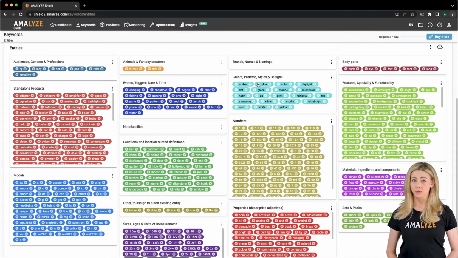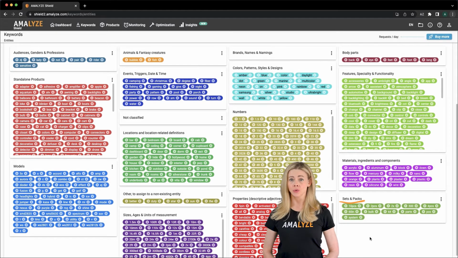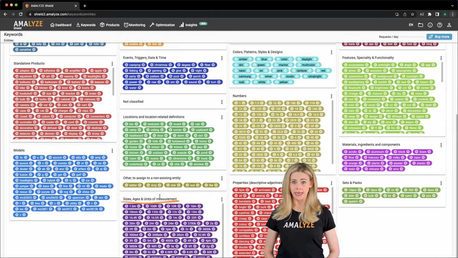You should sell the ones with blue lights, green lights, or the multicolored lights, and maybe some with rainbow colors. If you look at the Sets and Packs entity, you can also see you should be selling packs with 10 pieces or 2 pieces, or a kit of 300. Additionally, you can find out in the sizes, ages, and units of measurement entity what sizes you should be selling. Here you can see you should be selling LED strips with a length of 1.5 meters or 100 feet.